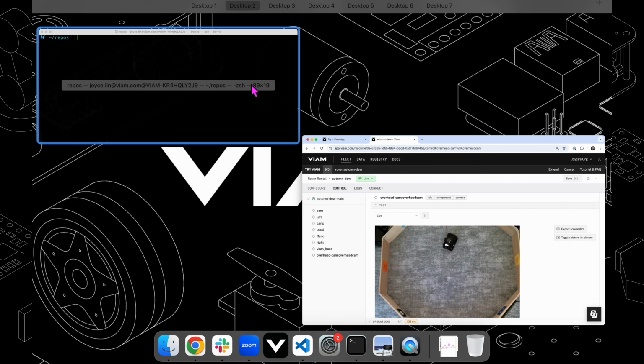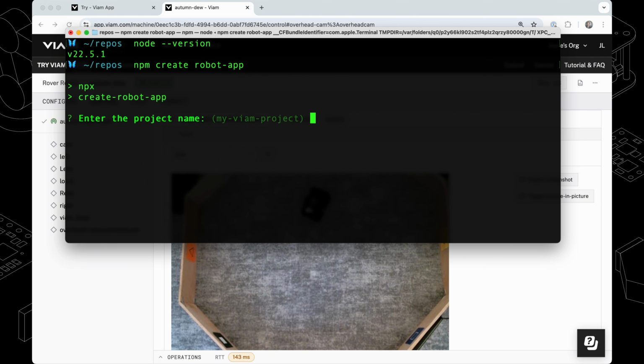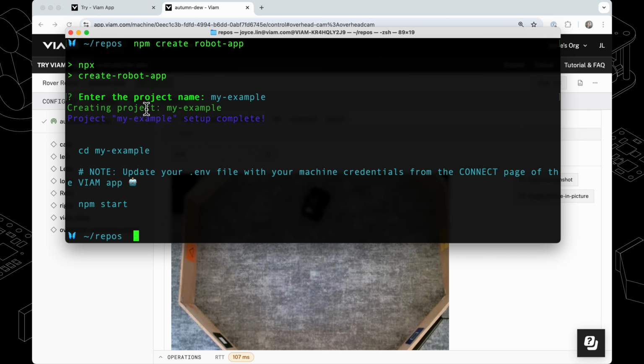So let's go over to our terminal window. I'm on a Mac. You'll want to make sure you have Node already installed on your computer, and then you'll enter npm create robot-app. And you'll be prompted to enter a project name. Call it my example. Once it's set up, you see some instructions. We'll move into our project directory. We'll need to update our .env file with our own machine credentials, and then npm start.